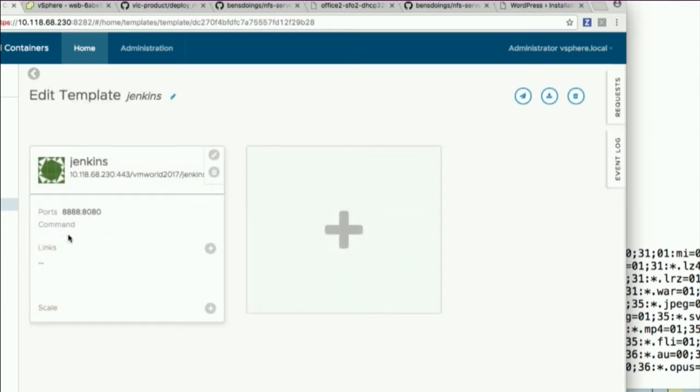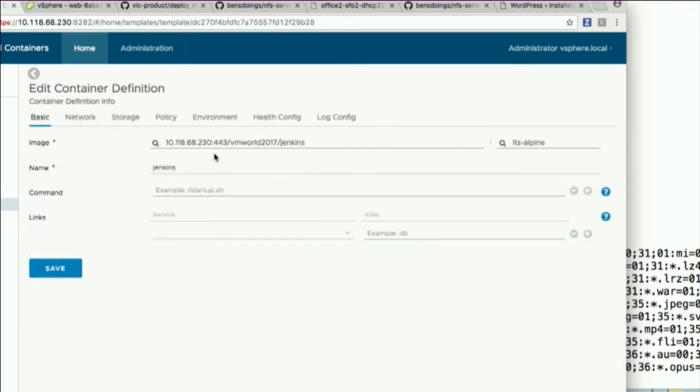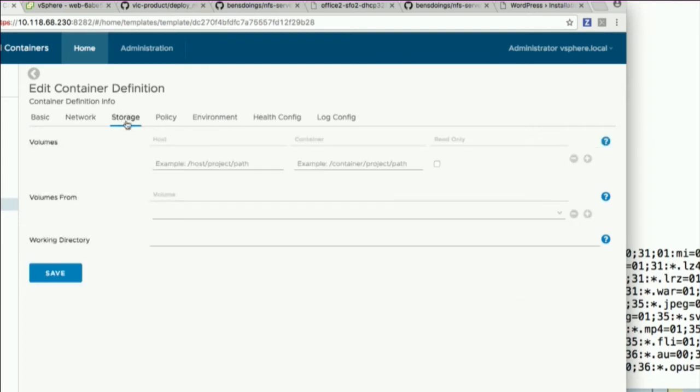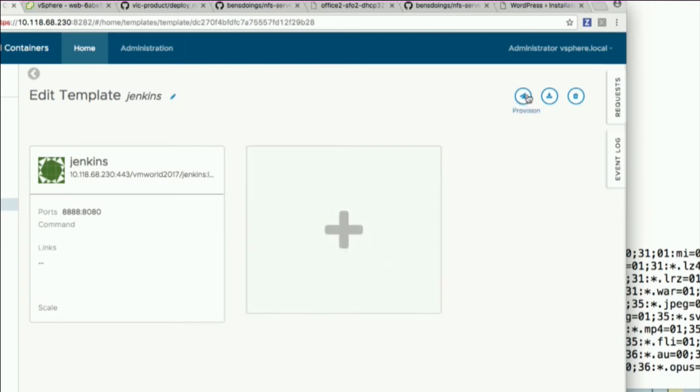We'll save that. Now, if I've not forgotten anything, which I hope I haven't, we've got network, storage. In terms of storage, Jenkins is just going to create a default anonymous volume. For the purpose of this demo, we don't care to set a volume necessarily, but it's going to create it on that default volume store, which is that iSCSI data store. So let's save that and let's provision that.